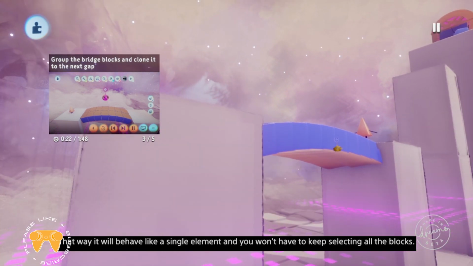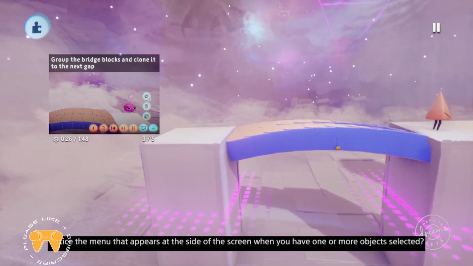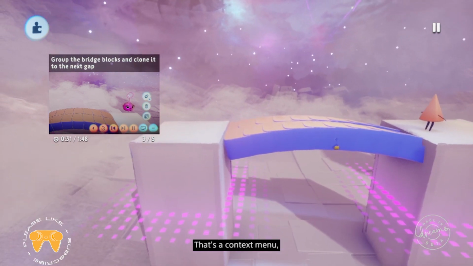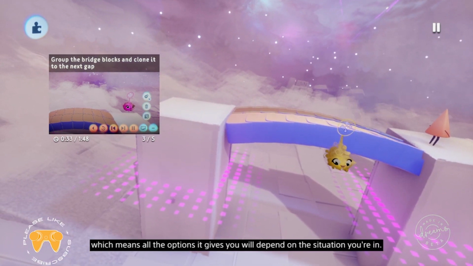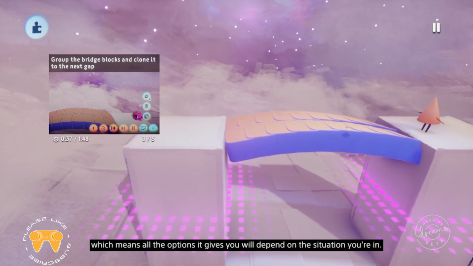Notice the menu that appears at the side of the screen when you have one or more objects selected. That's a context menu, which means all the options it gives you will depend on the situation you're in. In this case, all the options are about selected objects.